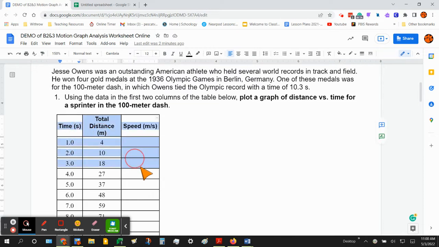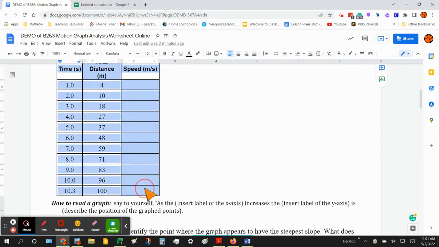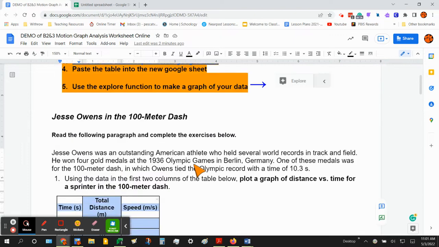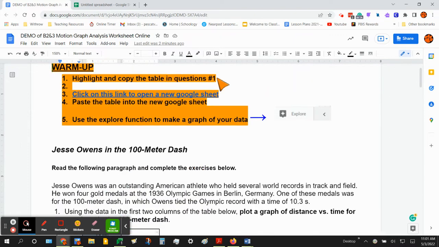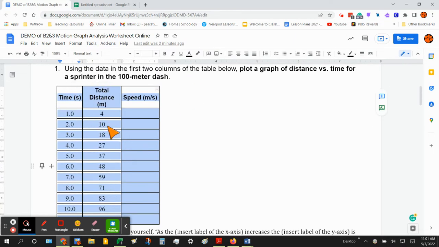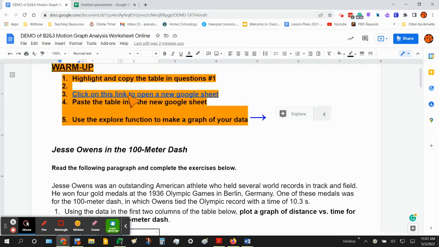So for starters, the warm-up says to highlight and copy the questions in table 1, and this is table 1 right here, everything in this table. So this is what I'm going to copy. Highlight and copy the questions in table 1. All right, so I'm going to copy this table right here, and then I'm going to click on this link.